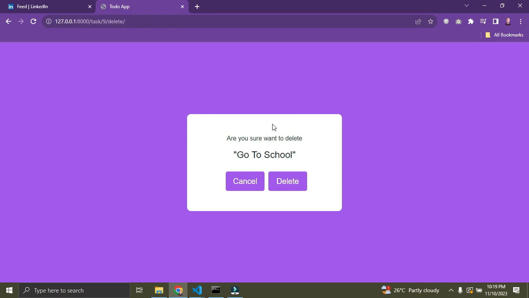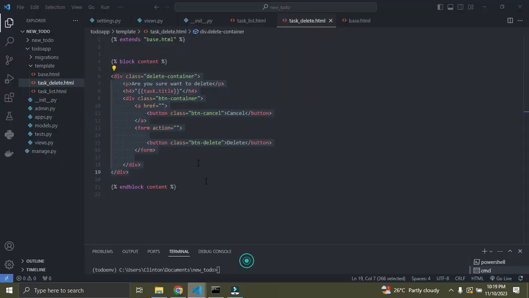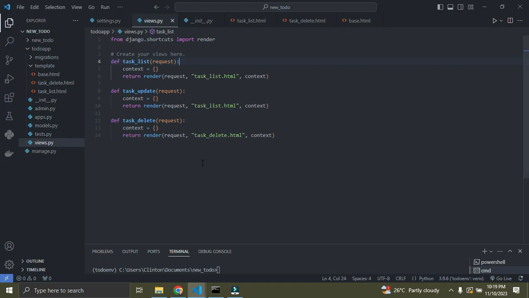What's happening? Okay, this page you see here, that's what we have here. And this page is also inherited from the base templates. So we have our templates set now. So right now, let's go and configure the URLs for this view. These views need to have a URL pattern to get to them.